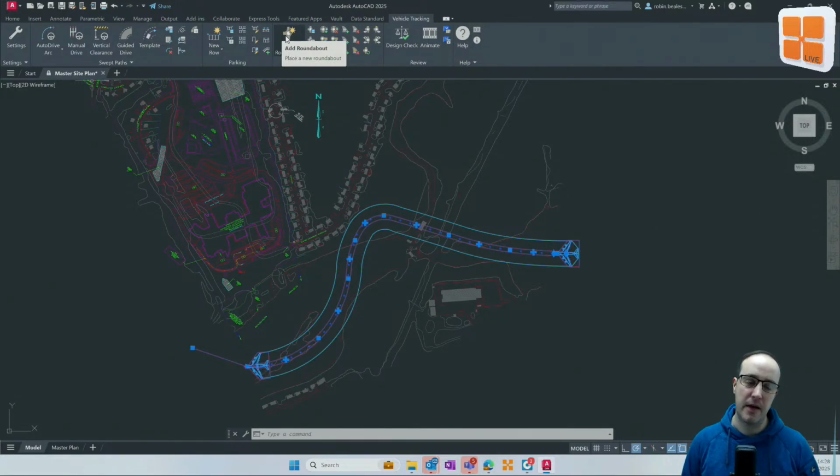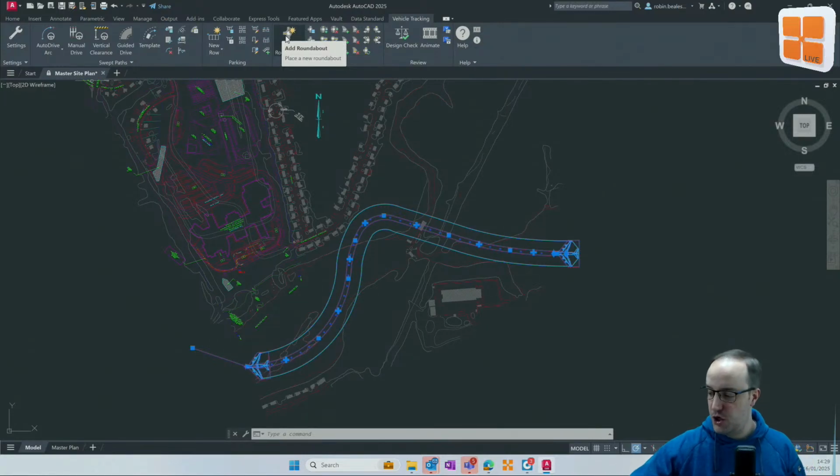Really easy to learn. You know, we're 28 minutes into a 30-minute YouTube live, and if you followed along, you should be very happily drawing vehicle paths around your site plans, forwards, reverse, and with a little bit more effort, you could add some roundabouts, add parking calculations, so on and so forth. I really hope that's been beneficial.